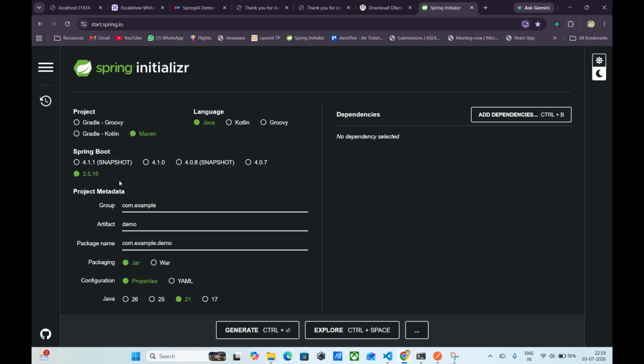In the Spring Boot version, we are going to use 3.5.16. In the project metadata, you can give your information about the project. Here I'm going to give dkcodelab as the group ID. The artifact is spring-ai-demo. The packaging type should be jar. For the configuration, we are going to use the YAML file here. For configuring our properties, there are two types: properties based and YAML. YAML gives a hierarchical way of defining our properties. In properties files, we have to repeat some words for configuring. To avoid that situation, use the indentation based configuration using YAML.